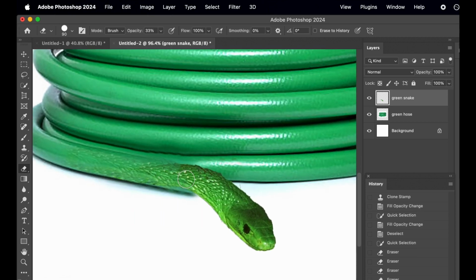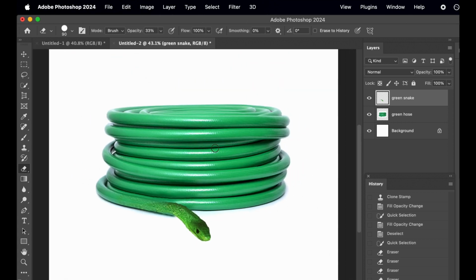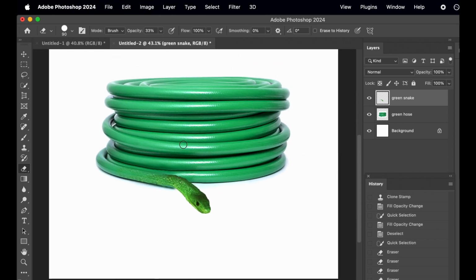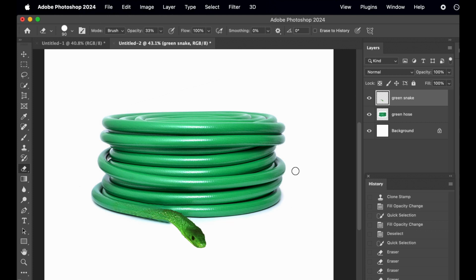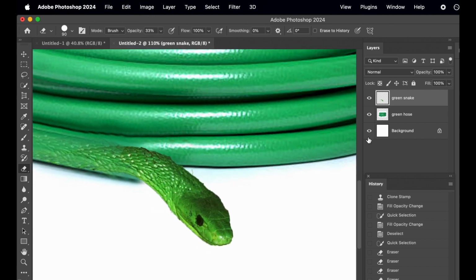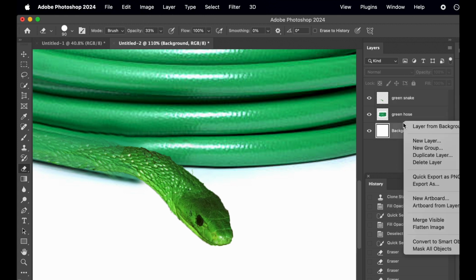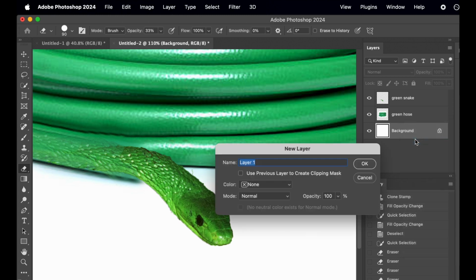Deselect. Now when we get to here, what looks strange is the fact that this hose is sitting on something and there's a dark black shadow, whereas for the snake there's no shadow. So we're going to have to create that ourselves, and how we might do that is simply by creating a new layer. So just 2-finger click, new layer.